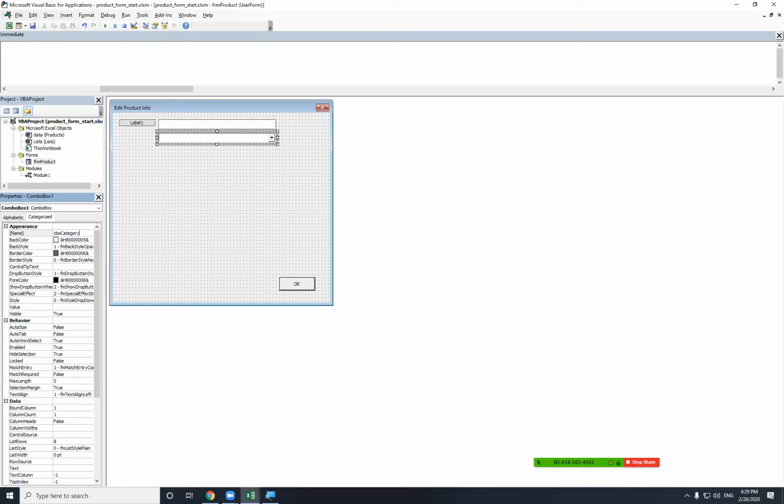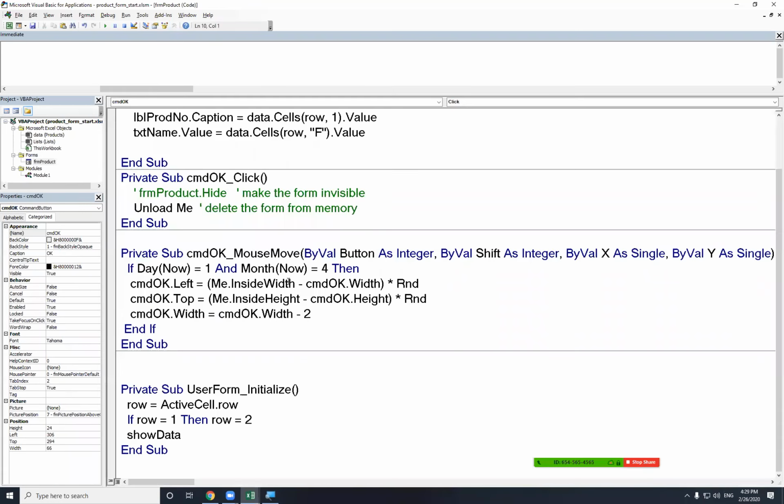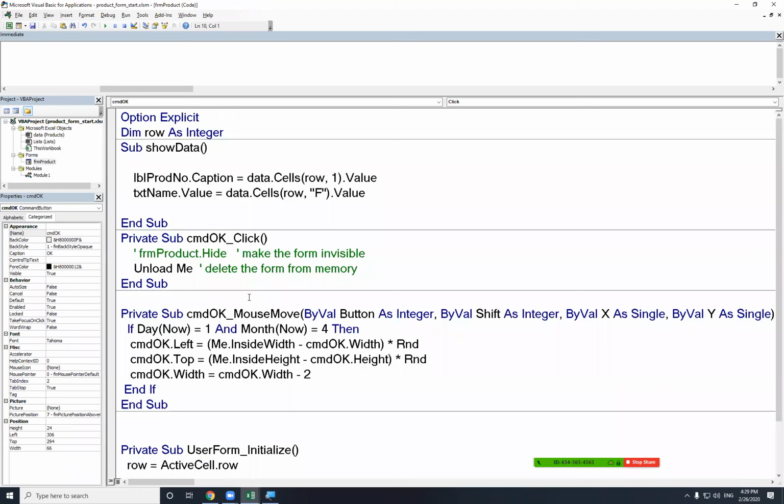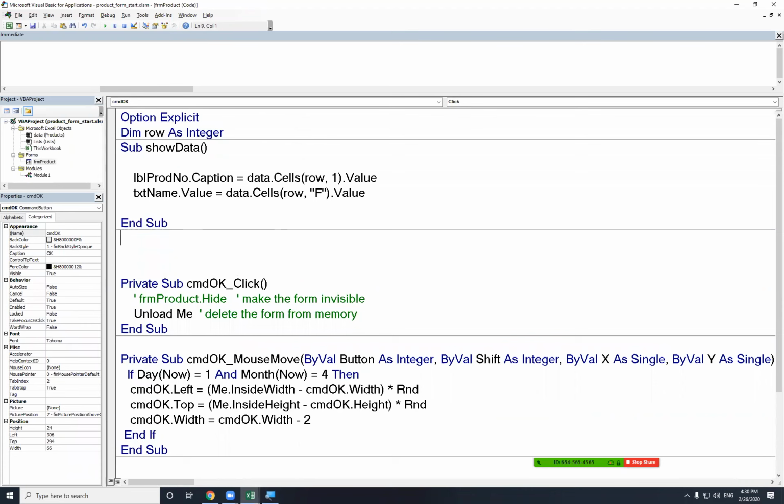Oh, before we do this, I want to get to where we're saving the data. I'm jumping ahead of myself. So we'll come back to this in a second, but first let's get to where we're saving this. We're saving the data here. So let me come into my OK button. And I think what I'm going to do here, I've got show data. I'm going to make a sister called save data.